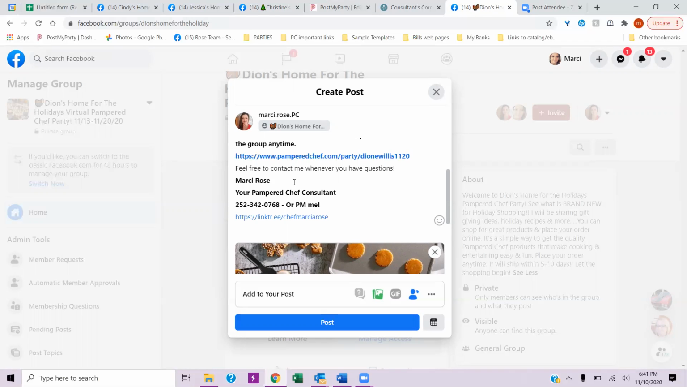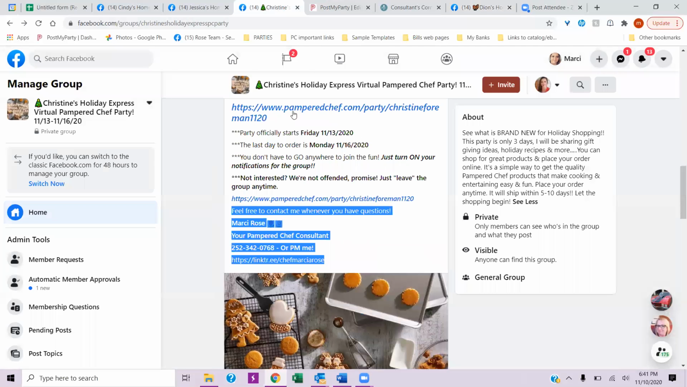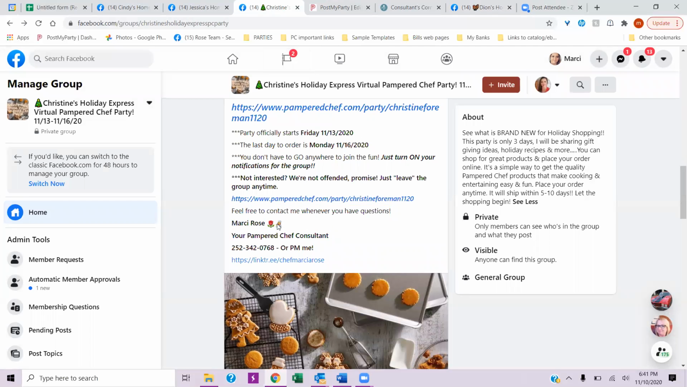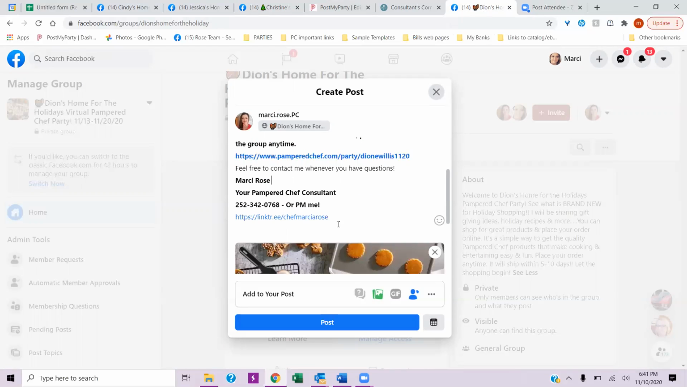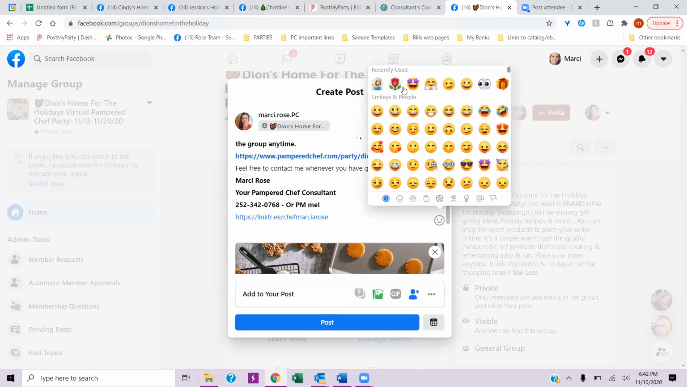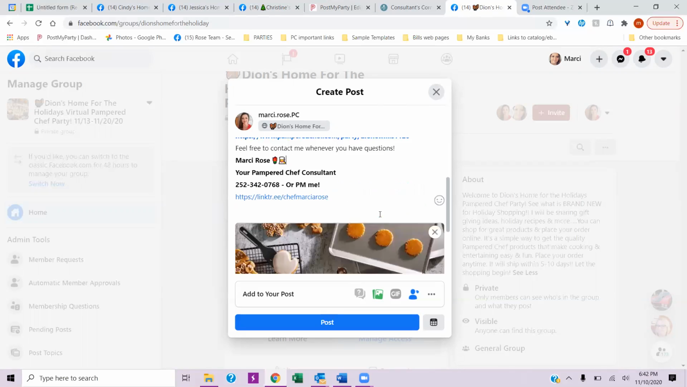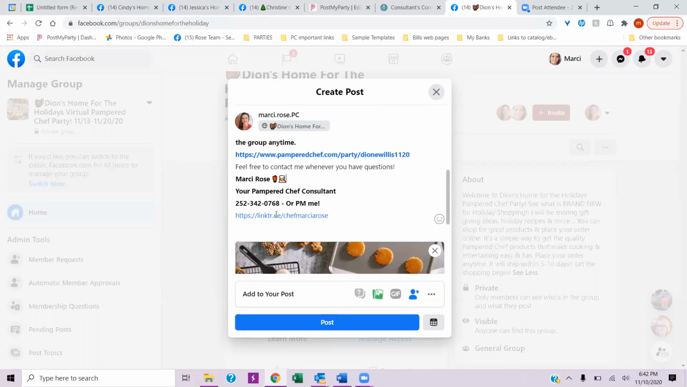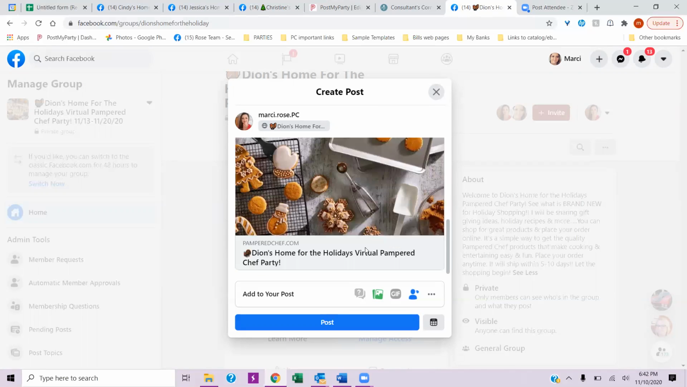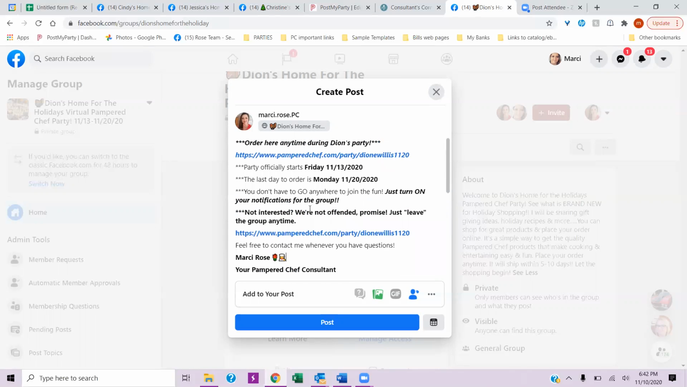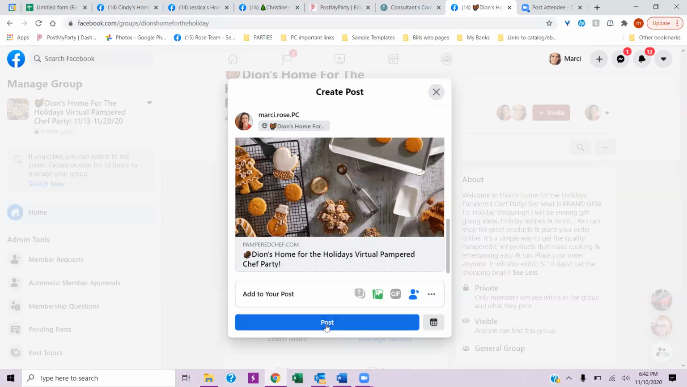Now when you're copying something, like I have right here, I have a rose, like my last name is Rose, so I have a rose there, and then I have a little chef. It's just something cute that I like to do. But I was going to tell you what this link tree is, but let me post this real quick. Let me make sure I've got everything correct here.